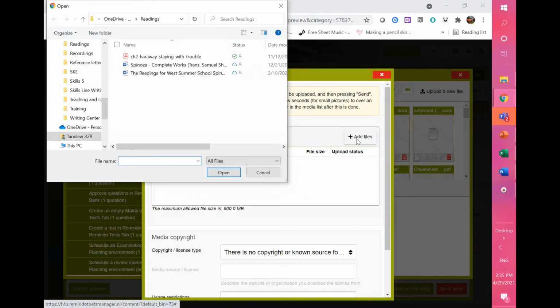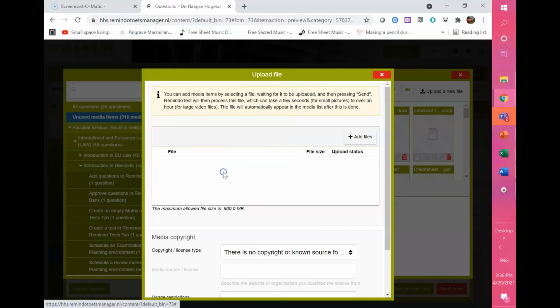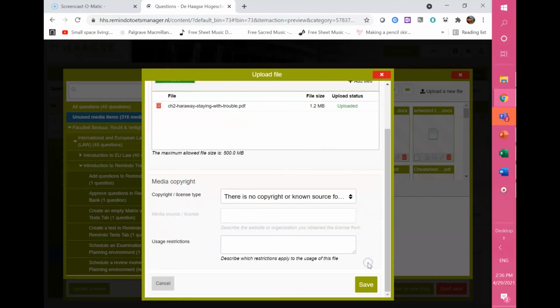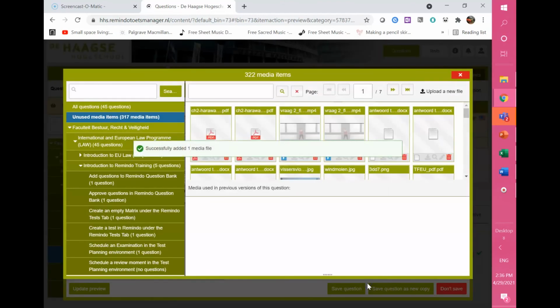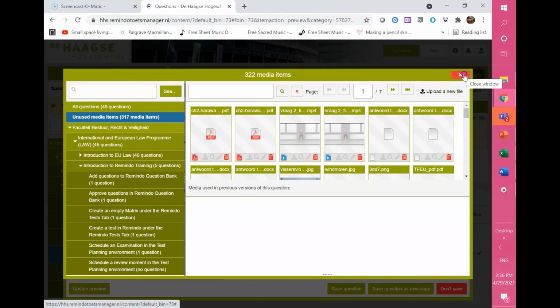So you can do it from your actual computer. Now it's been uploaded. And now I'm going to say save. Now you can see that what I did is uploaded there. So now I'm going to press this X to close the window.